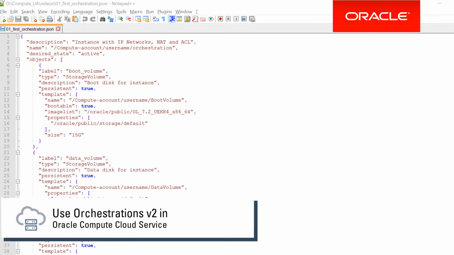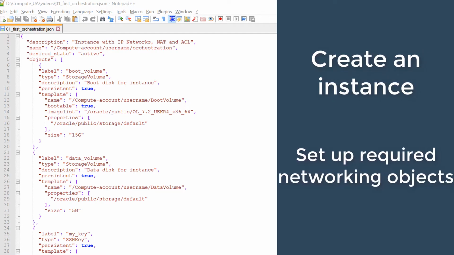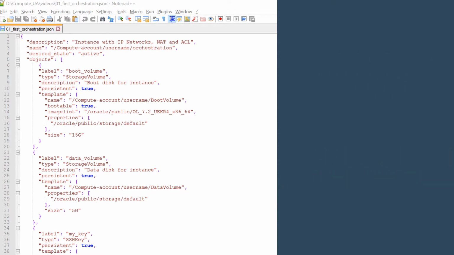Welcome to using Orchestrations v2 in Oracle Compute Cloud Service. In this demonstration, we'll use Orchestrations v2 to create an instance and set up all the required networking objects that enable us to connect to the instance using SSH.